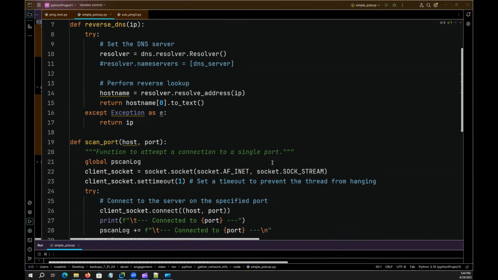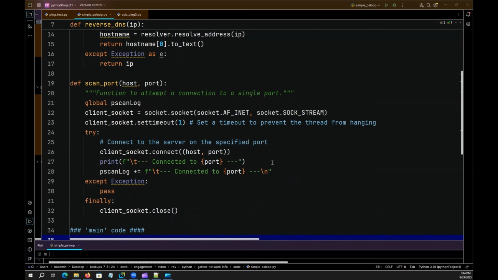The next function is really the meat and taters of the thing, however you say that. The scan port function. This is going to attempt to connect to a single TCP port on a device. One port. That's it. How I'm going to use this function is I'm going to loop through all the ports on a device, and for each port I'm going to run this. So I'm going to run this scan port 65,000 plus times per system that I look at.